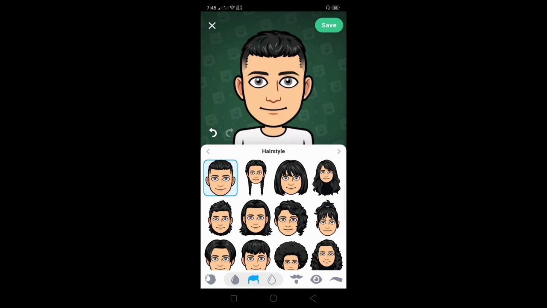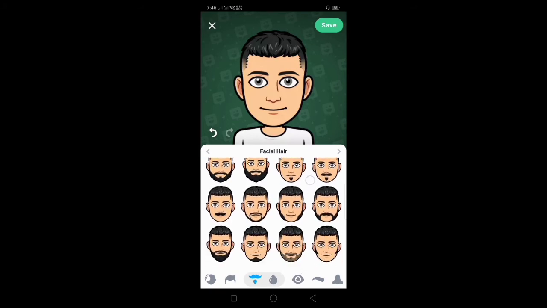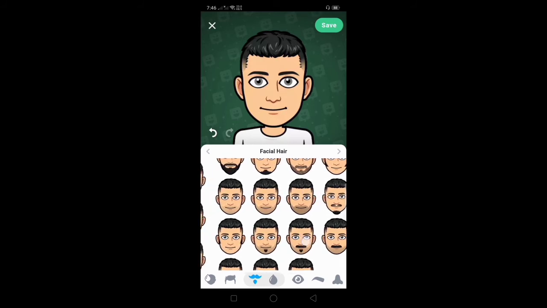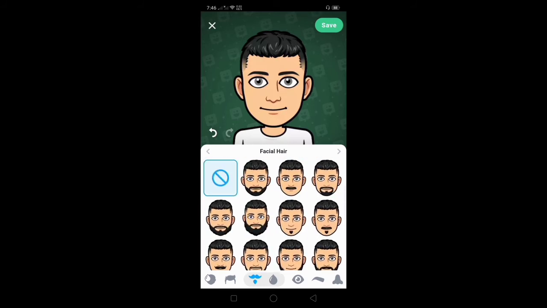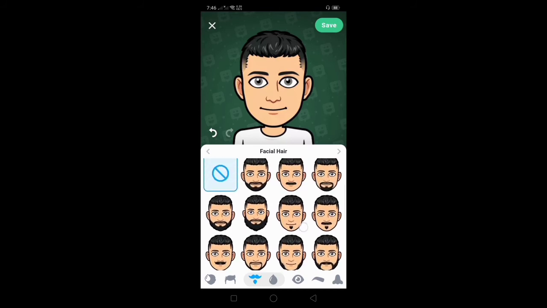So okay guys, if you want to add facial hair, click the facial hair icon below. Then I add this for my Bitmoji profile picture. You can scroll down and select a goatee, or you can select more designs of facial hair. So okay guys, I select this one.